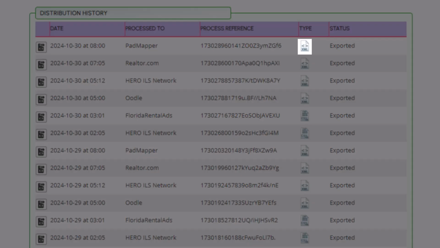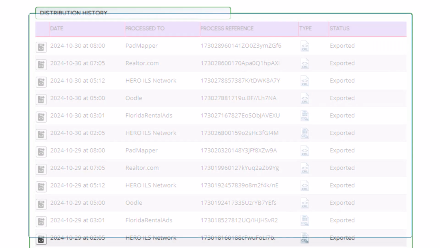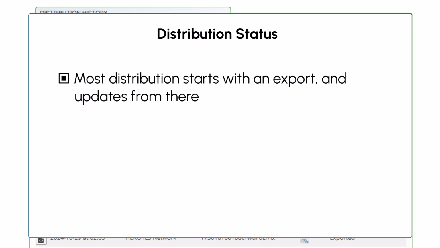The type indicates the type of data sent. Typically, data is distributed as XML, JSON, CSV, or text. You probably don't care about this, unless you're trying to troubleshoot a problem and the partner asks. The status indicates what happened with this distribution event. A listing distributed to an individual destination usually starts as exported. This means we sent the data out, and it's up to the recipient to do something with it. In other cases, or subsequent to the export, it could be something like processed, updated, skipped, rejected, deleted, or another status, which should make sense based on its description alone.